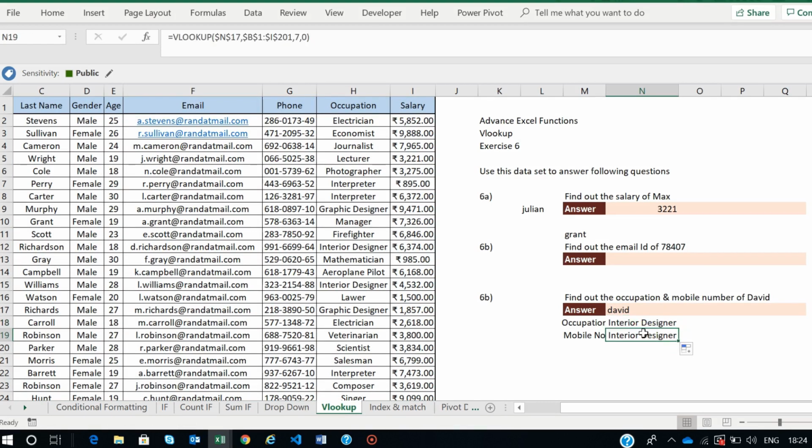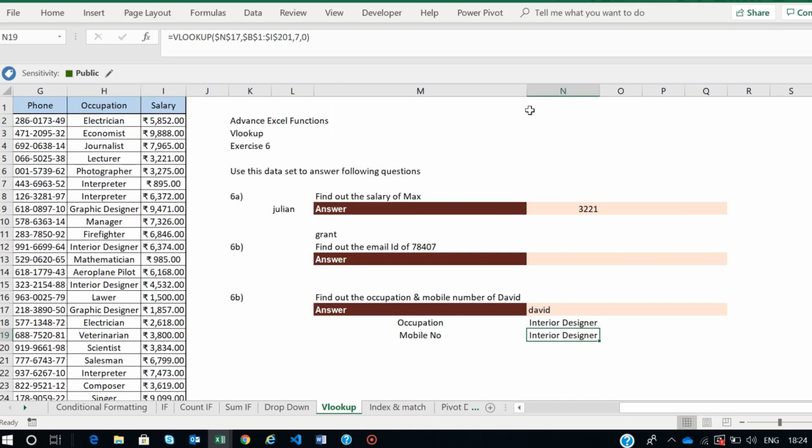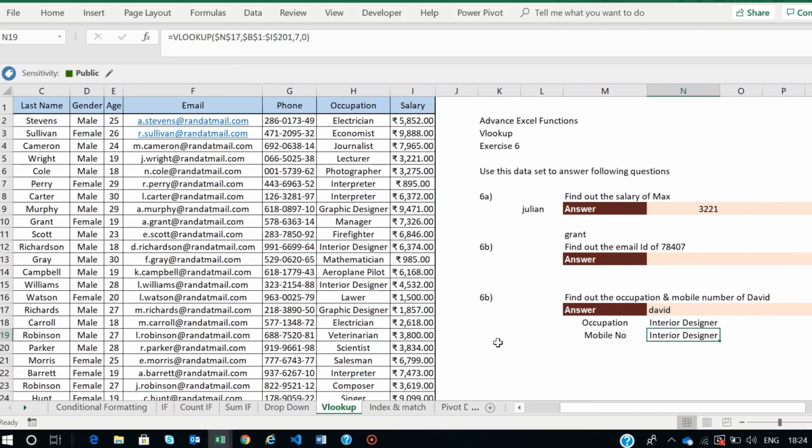Now the answer is the same. Can anyone tell me why it is giving me the same output as the first cell? Why is the mobile number not giving me the desired output? Because the column number is 7, you need to put it 8. Yes, we have to change the column number, right? That is the only problem here.